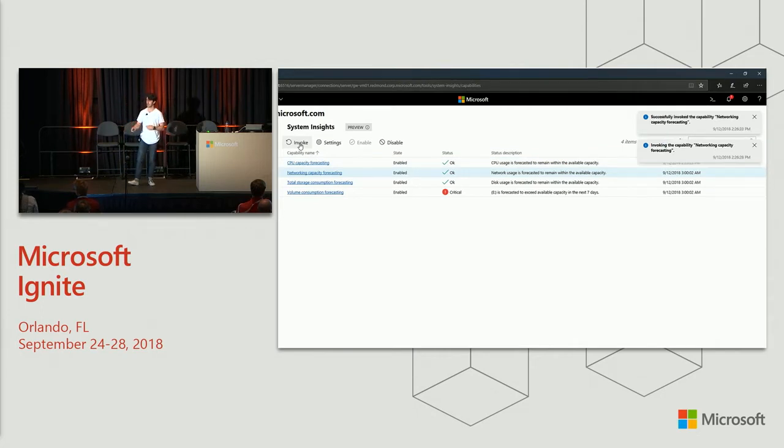This generates an on-demand prediction, and each one should complete in just a few seconds, and that dashboard should be automatically updated. Each one of these capabilities also has an associated state. When you disable a capability, that means it can no longer be invoked, either on demand or on a periodic schedule. Now for this demo, I'm going to go ahead and re-enable that capability so I can have it continue to run in the background.